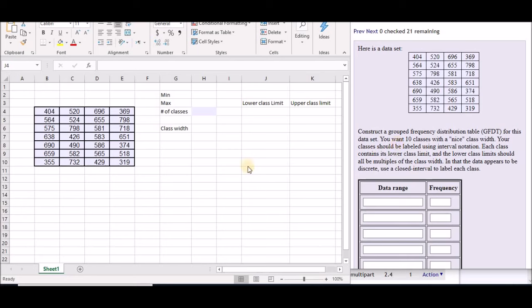So the question is suggesting that we build 10 classes. This is optional, but for the sake of restricting things here in your homework sets, we suggest that you build 10 classes, as you can see here, and we want to create a nice class width.